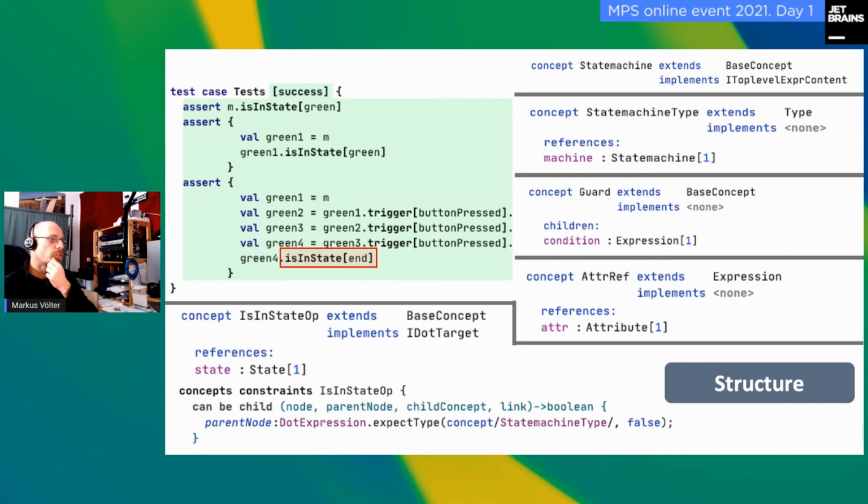As I said, I.target is the thing that lives on the right side of dots. And you can see that the is in state op implements I.target, so it can be used on the right side of a dot, but anything can be on the left, right? But you only want to allow it, if you will, as an operation on a state machine.